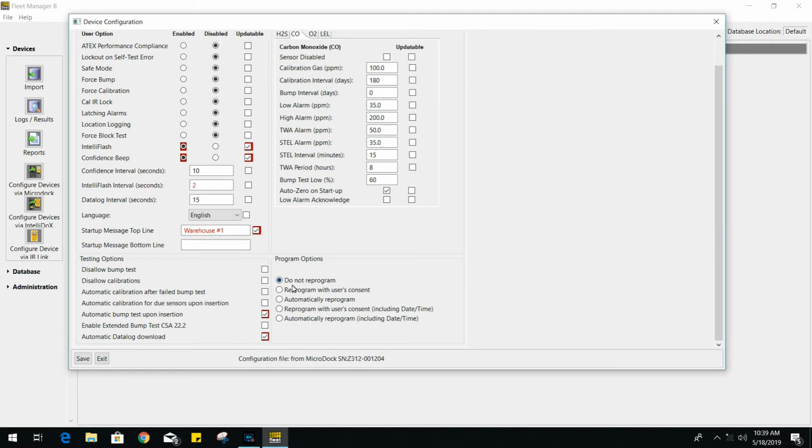Down here, we have the program options for your MicroDock 2. The default is Do Not Reprogram, so everything we have selected as updatable will not take effect unless we change it to one of the other options. So let's go ahead and choose Automatically Reprogram, including Time and Date. So every time we dock a gas monitor, it will change the settings and update the time and date seen on your docking station. Let's go ahead and save this to the MicroDock.